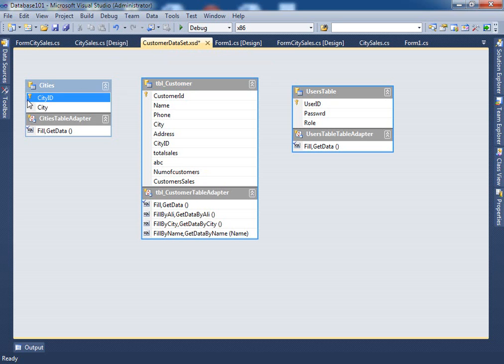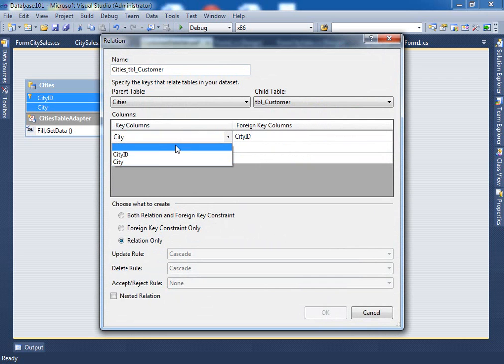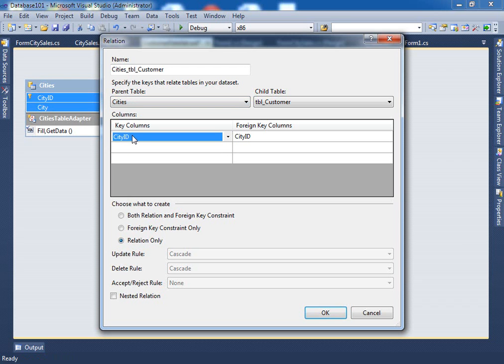You click on the city ID, drag it, and drop it on the city ID here. But now you see I selected two fields. We have to delete one of them. I drag it on the city ID. Now, the relationship should be like this. From the primary table, which is the parent table, the column that I want to join by is called city ID. And from the child table, which is the secondary table, I'm joining by city ID again.